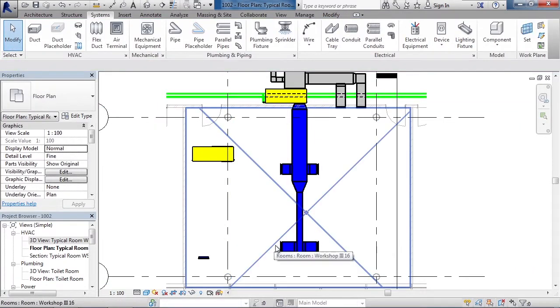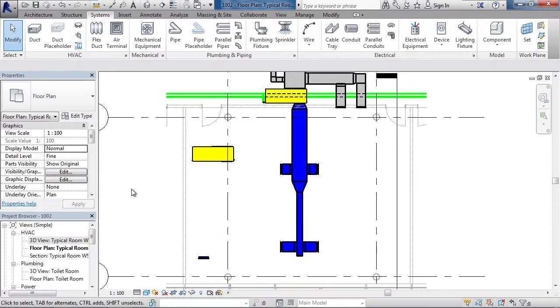One thing to note, you may be wondering, well, why are certain units yellow? Why are certain units blue or maybe a magenta color or green? Well, that has to do with the visibility graphics filter specific to this view. To see that, make sure you're not clicked on anything and the property box on the left reads Floor Plan. Then go down and click Edit to the right of Visibility Graphics.